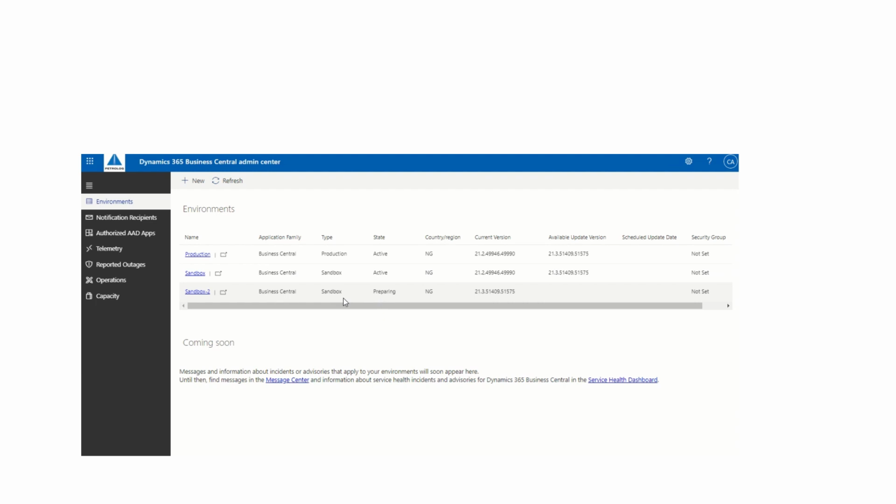My admin center is still telling me sandbox 2 is still under preparation. It's not ready for use yet.